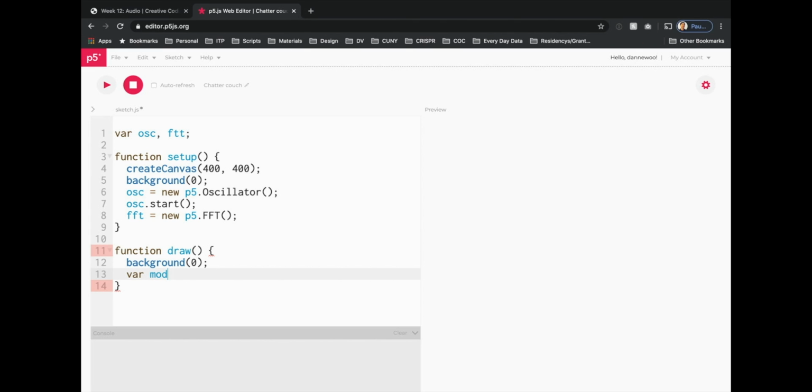So let's do the modulation for the frequency, mod freq for the variable. Let's map that to mouse X position. Originally it's going to be 0 to width. We're going to remap that to 20 to, let's do 15,000. And then var mod amp. Let's map that to mouse Y, 0 and height to be between 0 and 1.